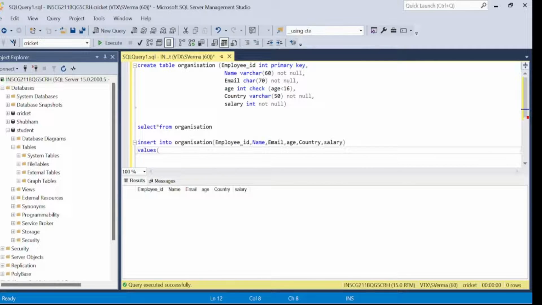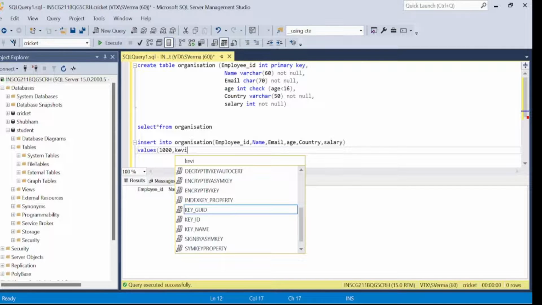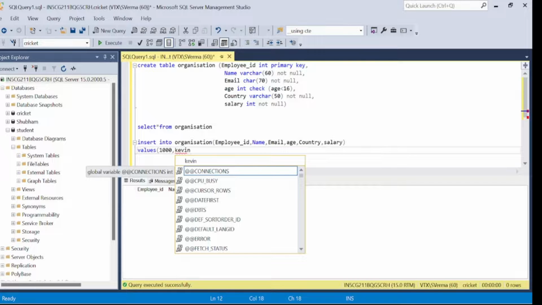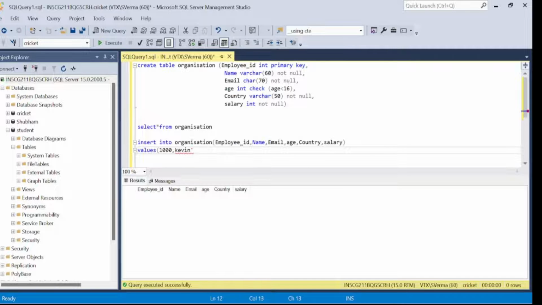So let's say my employee ID would be 1000, comma, and my next column name is name. Under the name column, guys, I am taking one random name, let's say Kevin. One thing you need to keep in mind while writing the value: you need to code this value under single inverted commas, because under this name column I have mentioned this column as a variable character with a not null constraint. So we need to code the value under single inverted commas if you have variable character or character. And if we write an integer value, we don't require any single inverted commas.